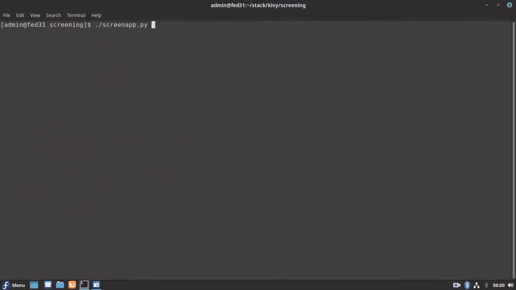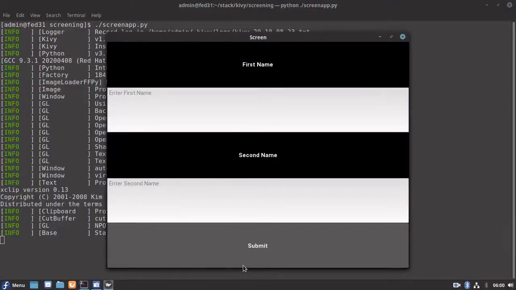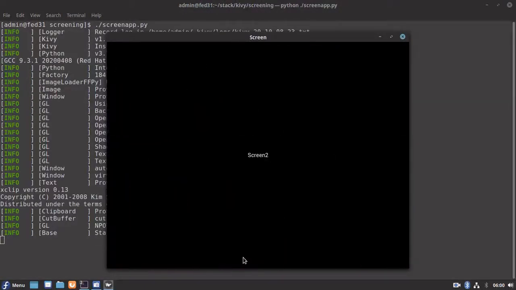So let's try to run our application again. Click on the submit button. Okay, so now you can see we are able to switch from screen 1, that is our box layout UI, wherein we have clicked on our submit button, which has taken us into the second screen, that is screen 2. Okay, so let's try to make some changes to our UI.